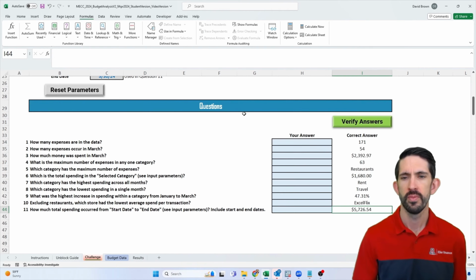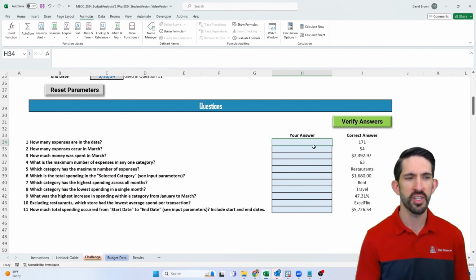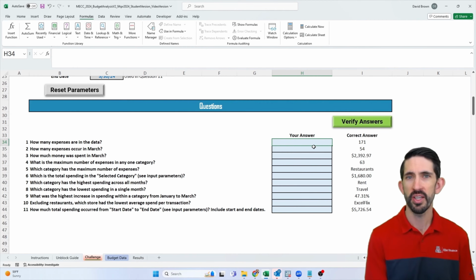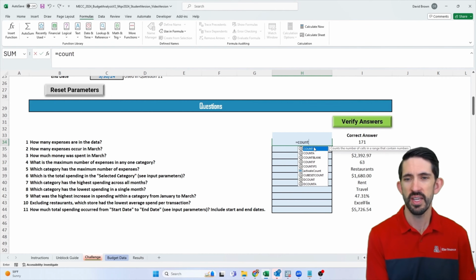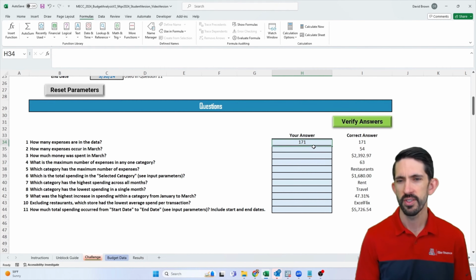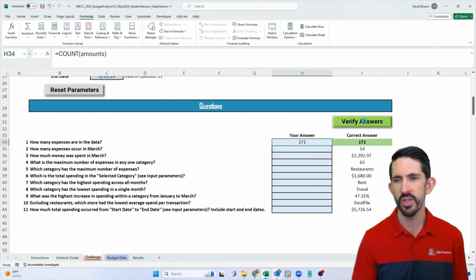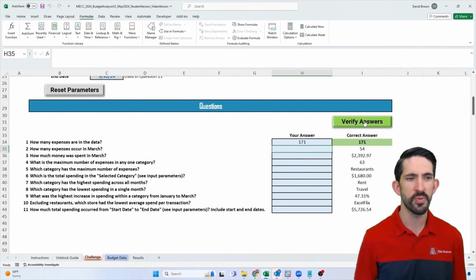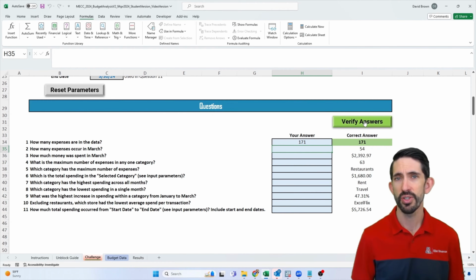So now I've done a little bit of prep work to make the next few questions easier, and we'll see how that works. So we can look at our first question and say how many expenses are in the data. The count function will tell us how many entries show up, so we can do count of amounts. So we see very quickly we have 171, and we didn't have to tab back over to our budget data to figure that out.